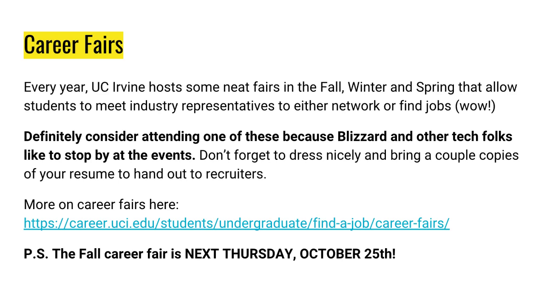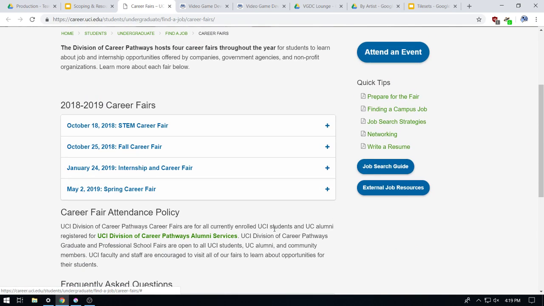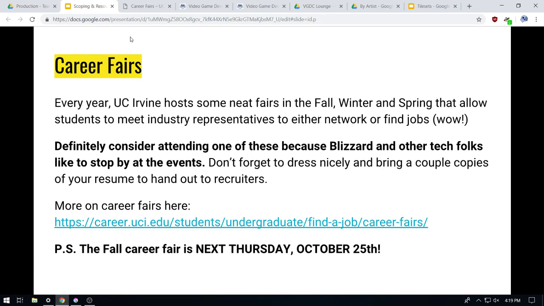Chances are you are going to meet industry representatives there, which gives you the opportunity to network, and an opportunity to find potential jobs. And then I just put, don't forget to dress kind of nice, and bring copies of your resume for recruiters. And then I put the link to the website for the career fairs. It tells you all of the fairs that they offer throughout the year.